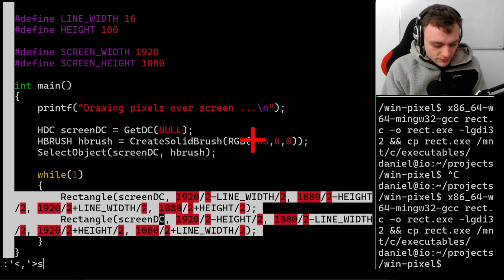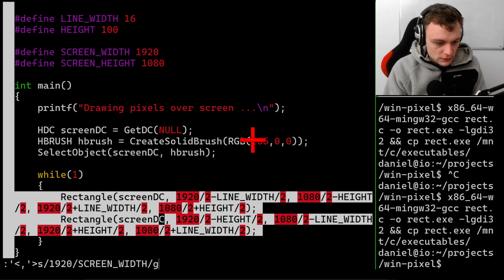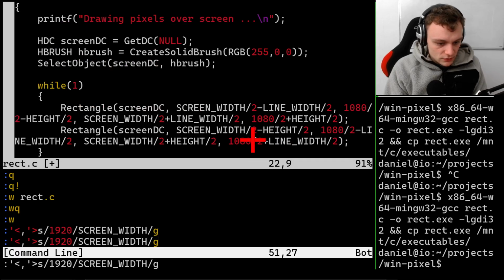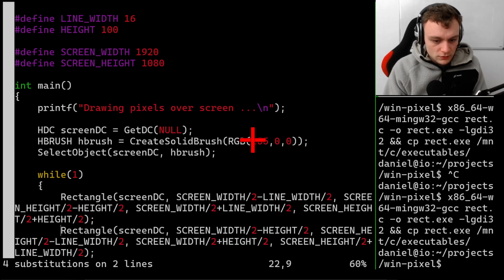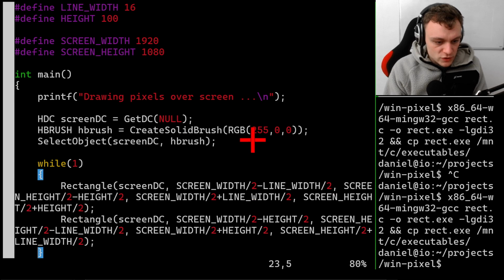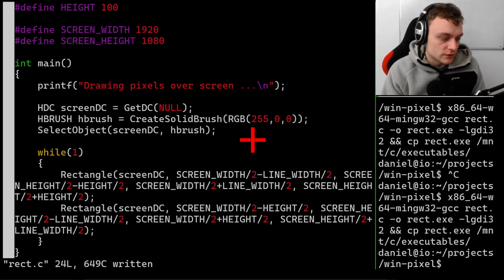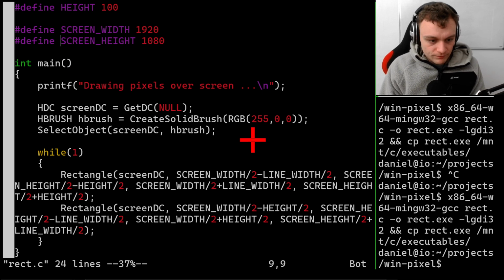And then in those calls down here, I can replace. How was that being done? I can replace 1920 with screen width. And I can replace 1080 with screen height. Yeah, it looks much better now. As you can see, we don't have any hard-coded constants here. We only have defined them up here in the macro section.